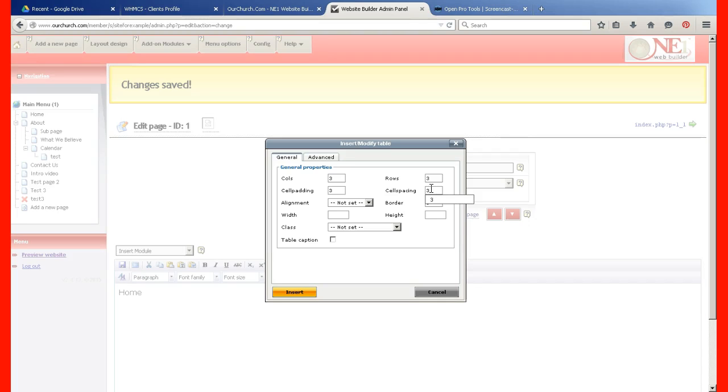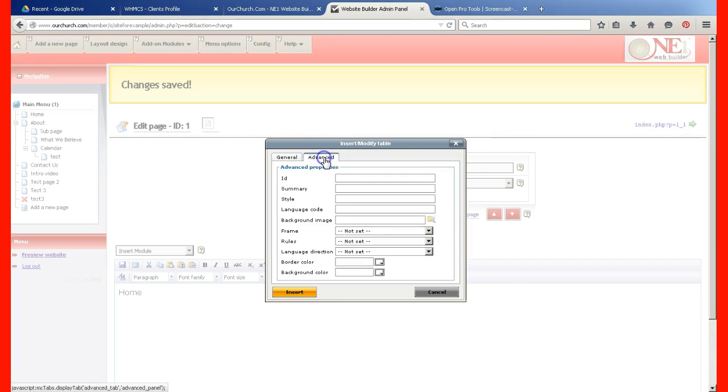You can just put 3 or 5. You don't want to make it too big, but you want to give your cells a little cushion in between the information that you have in your cells. And then there is an advanced tab. You don't really have to worry about anything like this unless you really wanted a border color or a background color.